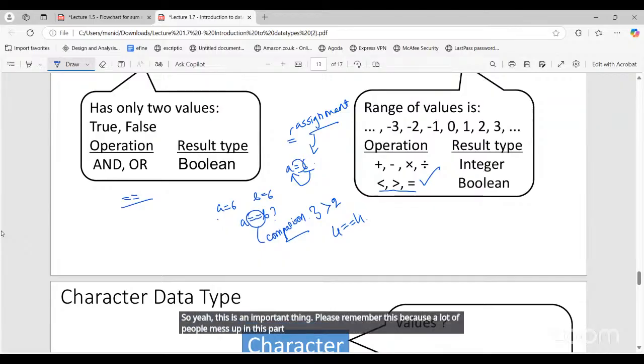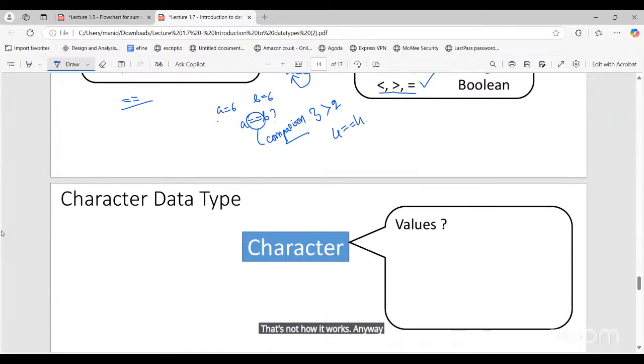They think that this is the comparison operator. That's not how it works. Anyway, throughout CT, you won't have to write any pseudocode.